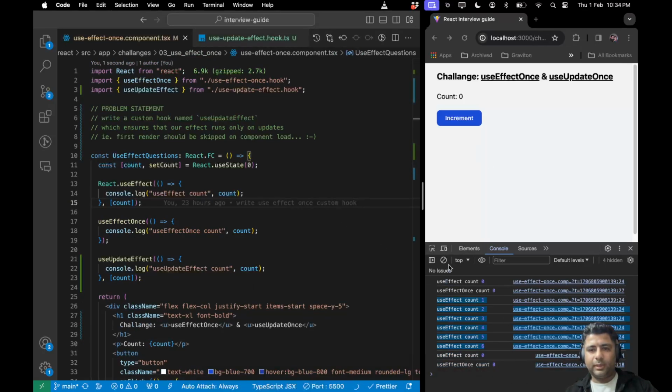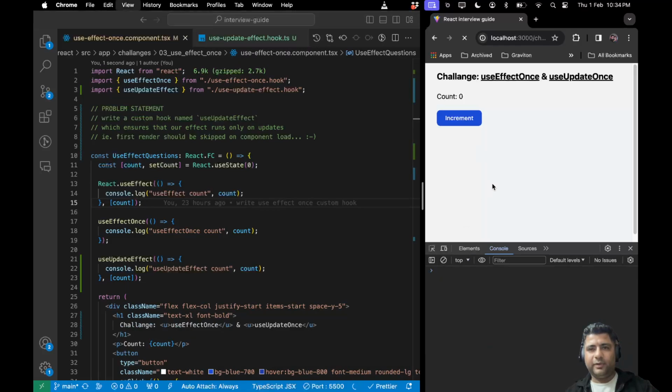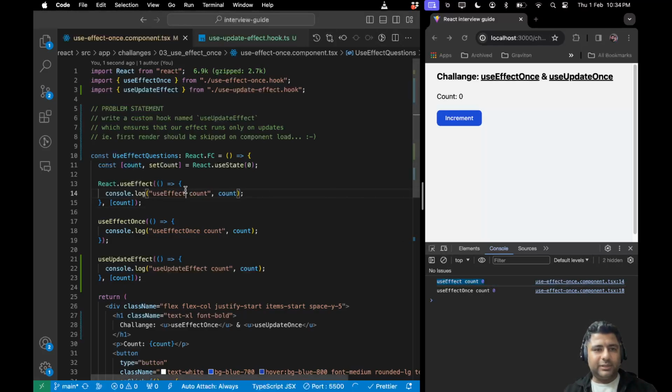Cool. So let me clean all this and refresh the screen once. Cool. Page is refreshed as expected. Use effect count 0 gets executed. Use effect once count 0 gets executed, and this gets skipped. Now let's test if it actually gets skipped or there is any bug in the code. And that we can check.